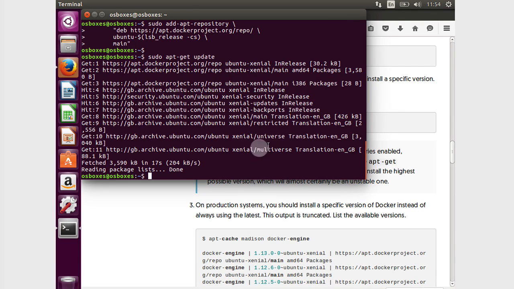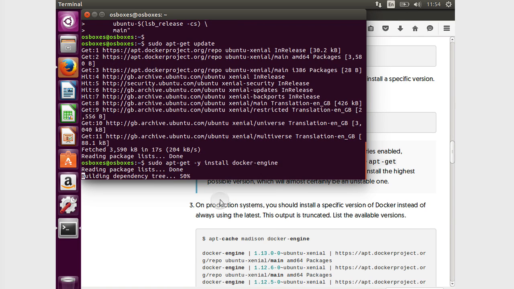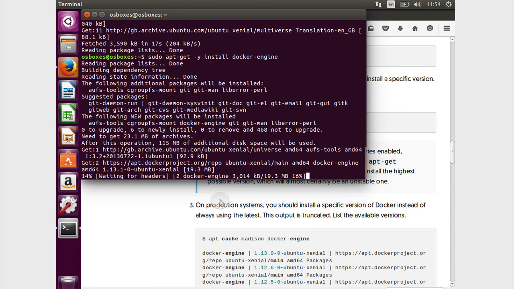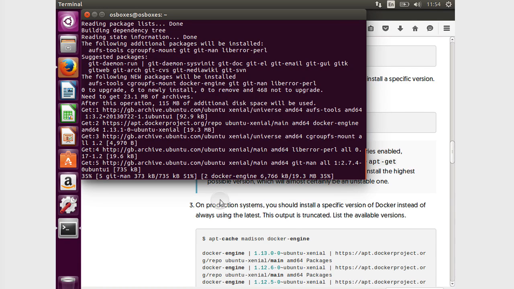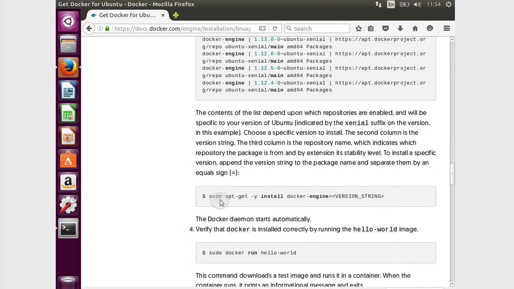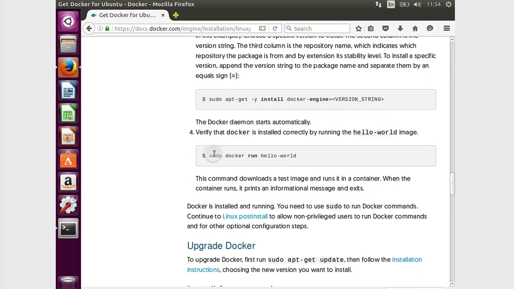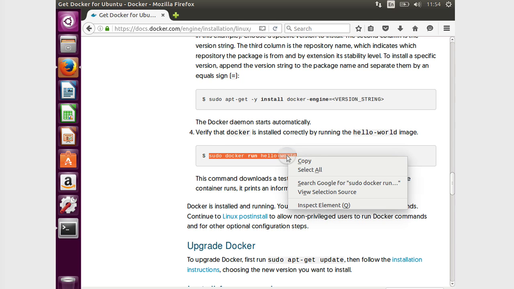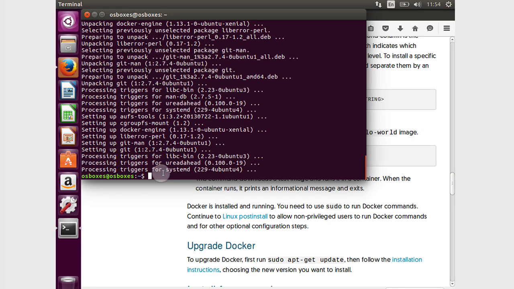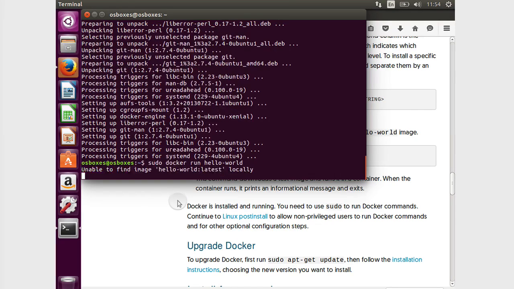Okay, the update is now done. And I will paste it. This is about 23 megabytes of download, so it may take a bit of time. And now to verify that Docker is installed, we'll just have to run this very small command, sudo docker run hello world. Right click, paste. So Docker says that it can't find the image locally. That's normal, that's a fresh installation.